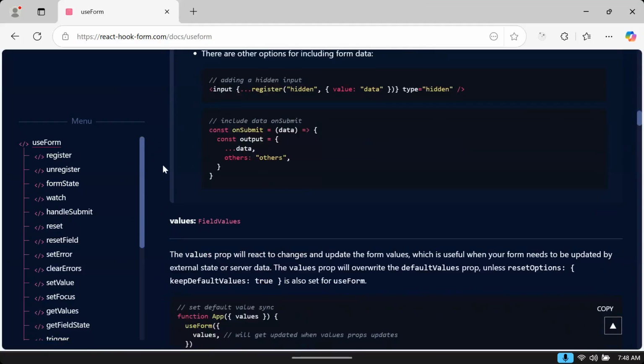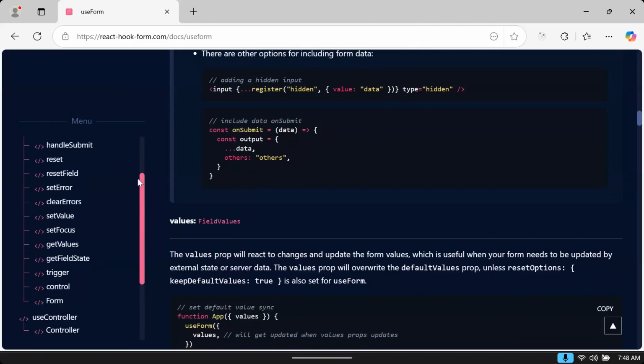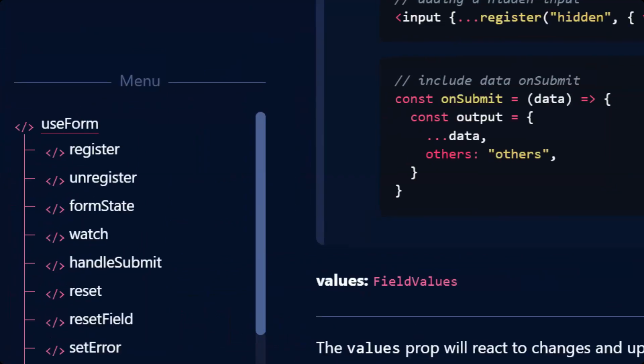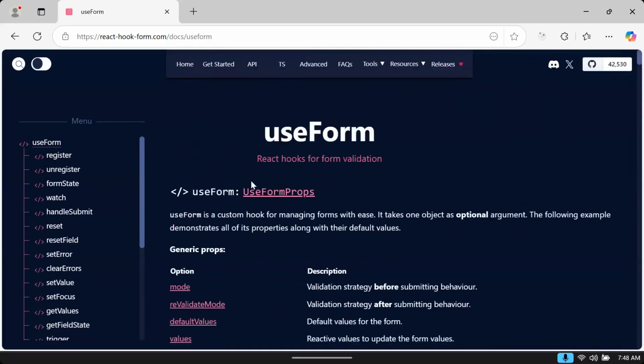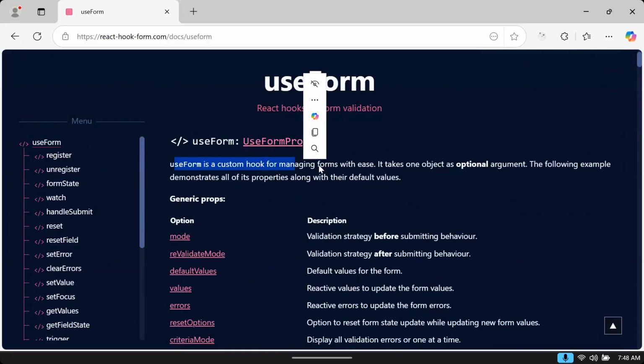Actually, whenever you have to understand this useForm, you see when I scroll, useForm has a lot of details. In useForm, again you can see a lot of details are present. So generally when you explore useForm, first you need to know the basic syntax of it and what its purpose is. It is used for managing forms. So the first thing you have to do is don't try to read everything. It's a waste of time. First you need to understand the syntax of it.